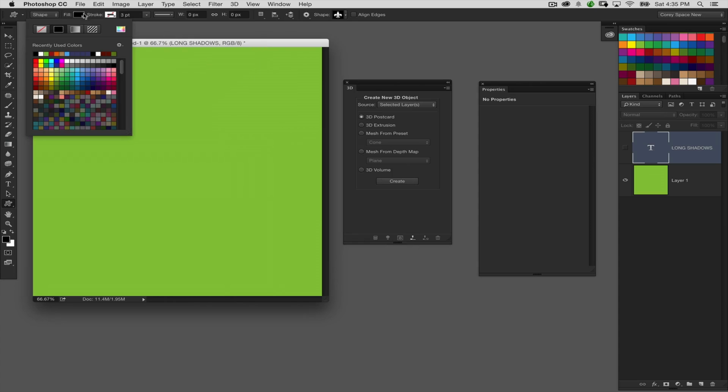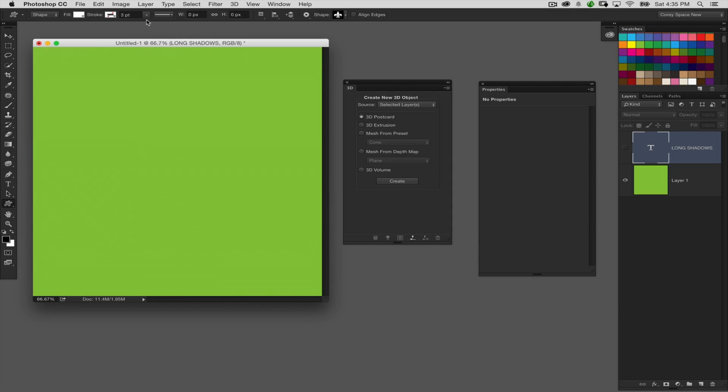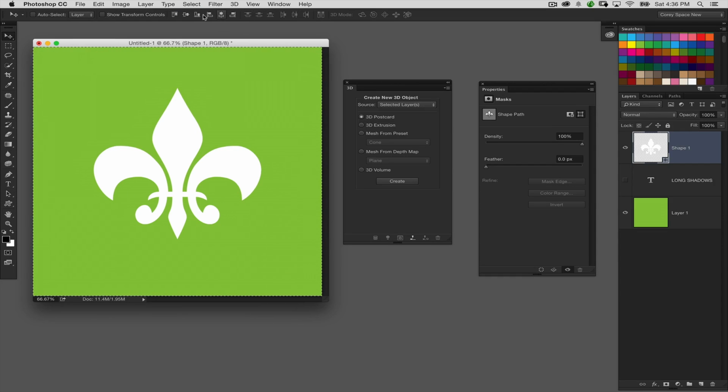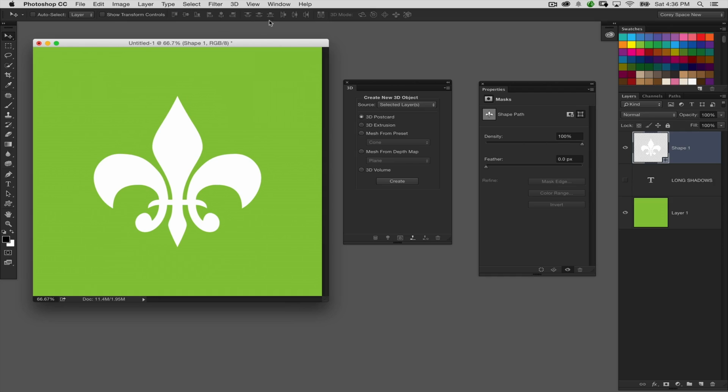Now I want to go ahead and set my fill color to white, and the stroke color to none. That's fine. I'm going to apply this as a shape layer, of course, so let's make sure shape is selected there. And I'm going to hold down the Shift key and just drag down and apply that shape to the image. Now I'm going to center this in the canvas. There we go. So there's my shape created on its own layer.